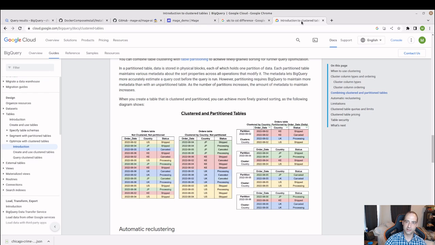I will post a link in the description to the clustering and partitioning. I think these are very important concepts. I just don't have to use them day to day. And honestly, I've had to go through 4 or 5 refreshers every time I want to mess with them. But maybe one day that will stick.